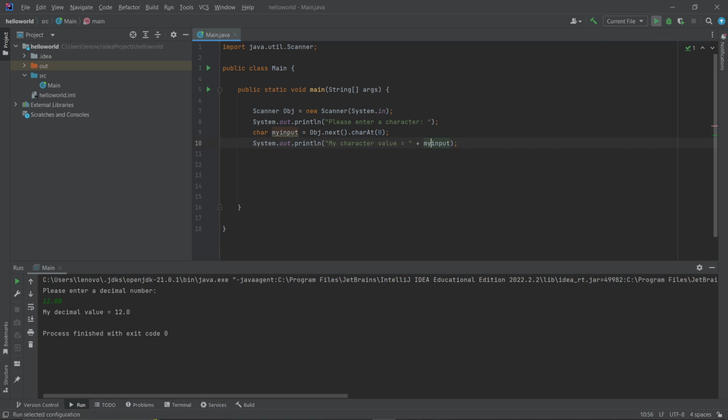Let me quickly run this. The character to be entered is X, a capital X. So look over here, caps lock on, write down X, now press enter. You can simply see that my character value equals X, which means that X is being stored in my input variable. Now let's do the next one, that is a string value.